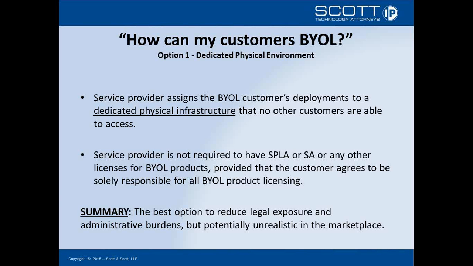The stumbling block, of course, is the fact that it's an expensive option. If you're a service provider with hundreds of customers, in most cases you're not going to be able to afford to spin up a new physical hosting environment for each of those customers who want to bring their own licenses to the table. So for many service providers, it may be an unrealistic option.